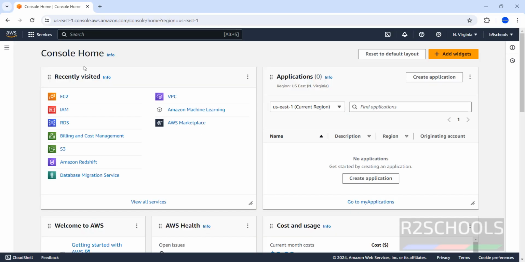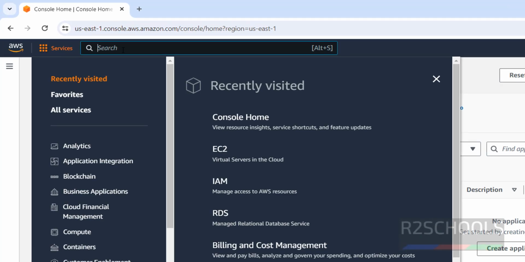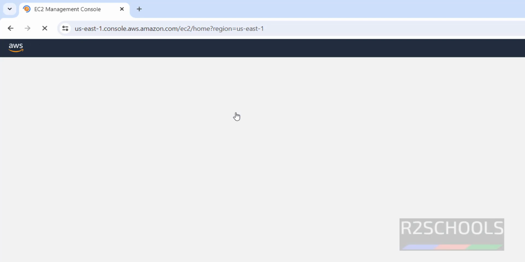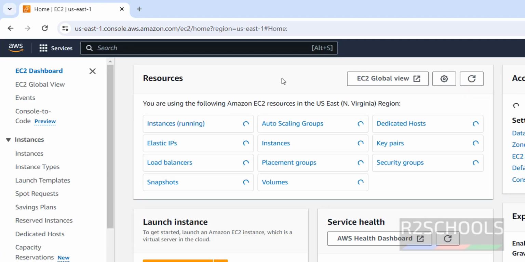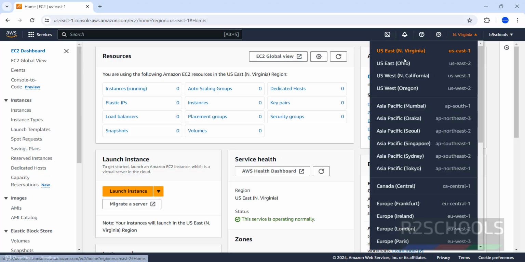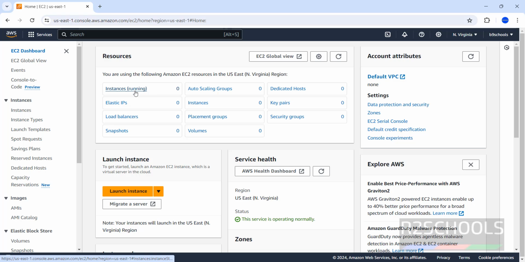Okay, see I have connected to AWS console. Click on services, then search for EC2. Click on EC2. See, at present I don't have any instances running in this region. Instances are specific to regions. Okay, so I'm going to create instance in US East 1. So instances running are 0.